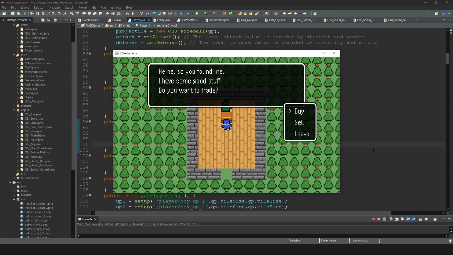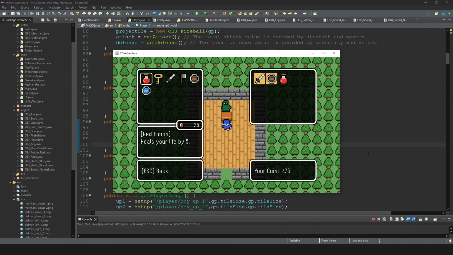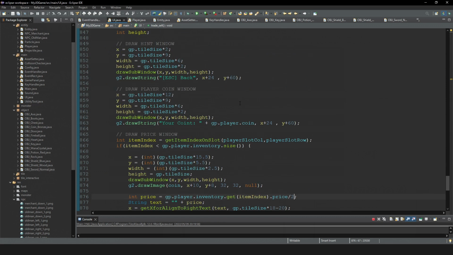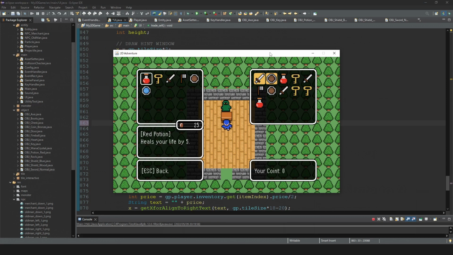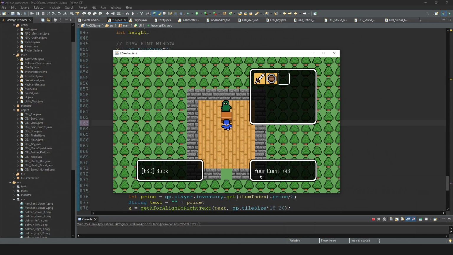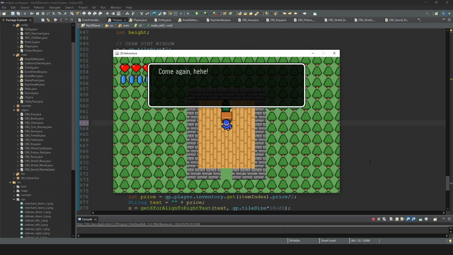Yeah. So then let's buy something. So buy potion, key, sword, and axe, and key, another key, another potion. Wait, not coined, but coin. Damn it. Your coin. Alright. Anyway, let's continue. So player has no coin now, so now let's sell them. So let's sell this key, so half the price. Sell this, sell this, and so on. So now we have 248 coins. And okay, so let's leave. Come again, hehe.